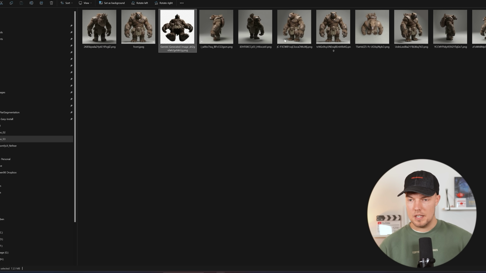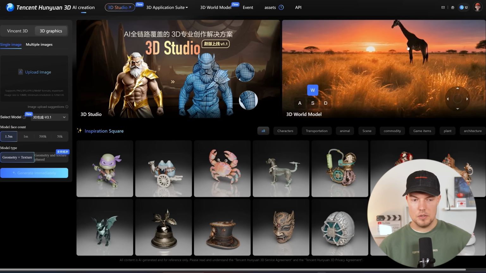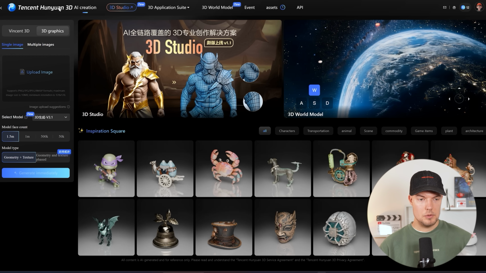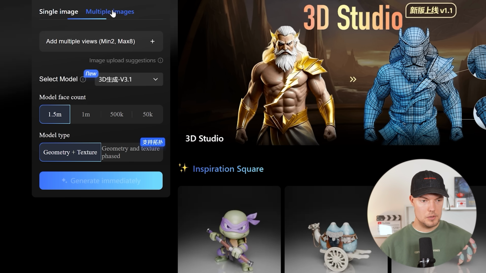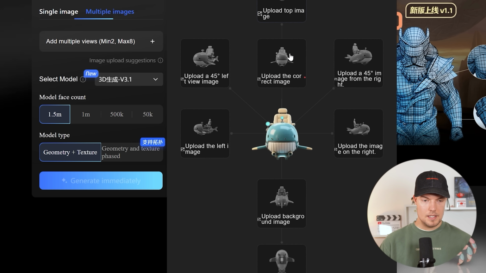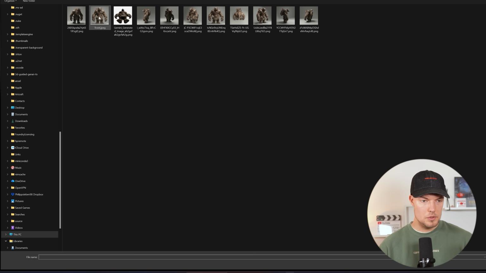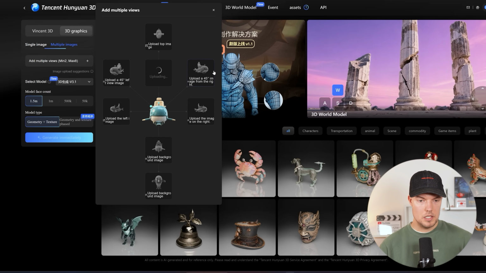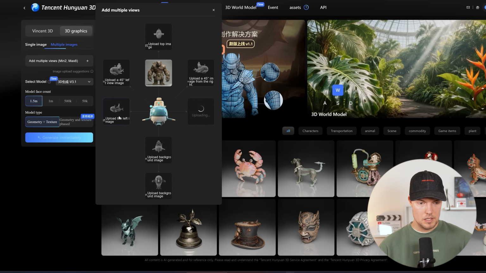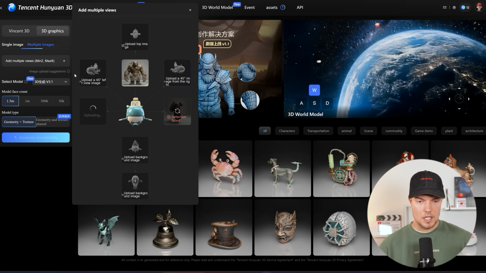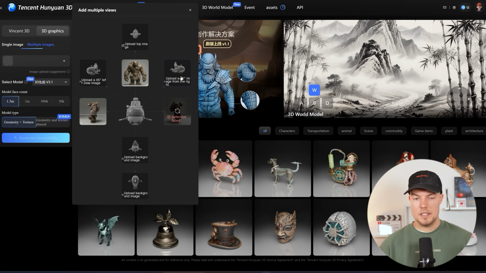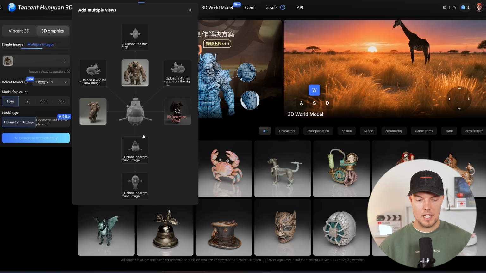But apart from that, we now have a nice collection of images for each view. And what we can then do back in Hunyuan3D is go to multiple images, then choose add multiple views, and now we can start uploading our images. I will always start with the front view, so I will just quickly select this one. Then I will go ahead and choose the side views over here for those that we have, and then we can also upload the rest with all the remaining angles that we need.